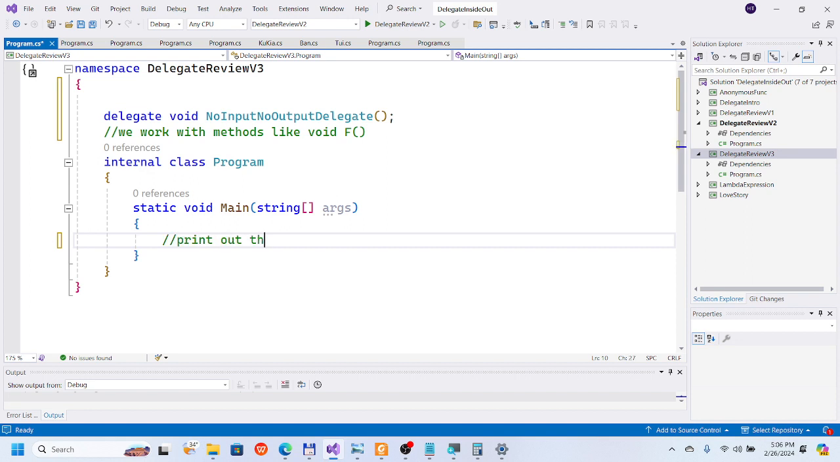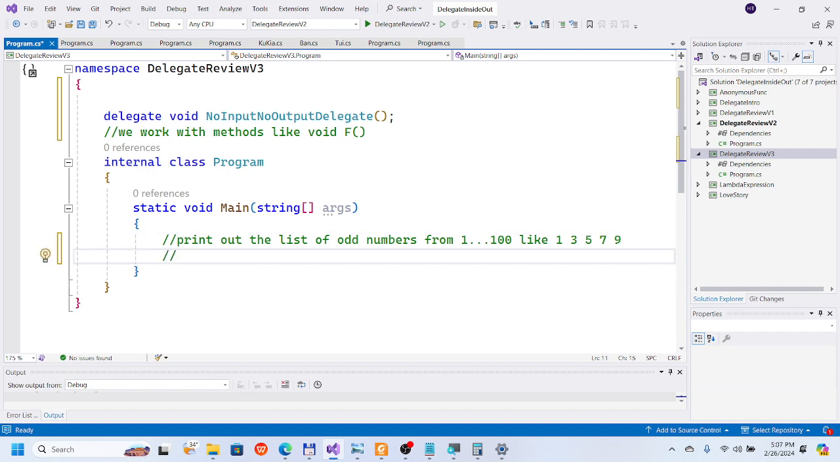Now, I ask you a challenge, another challenge. Print out the list of odd numbers from 1 to 100. It's so easy, số lẻ. Like 1, 3, 5, 7, 9. It's the same as the even number, but use delegate.